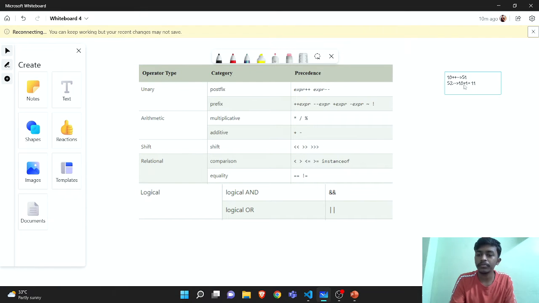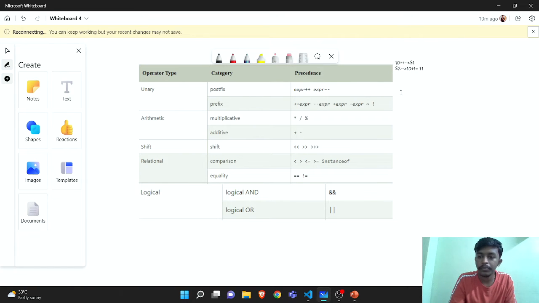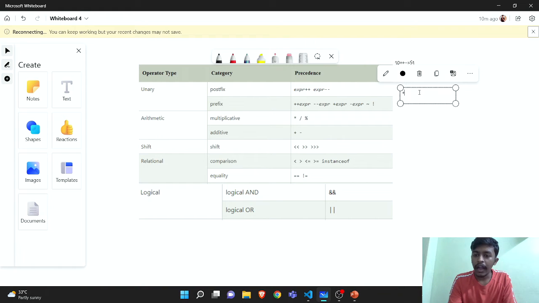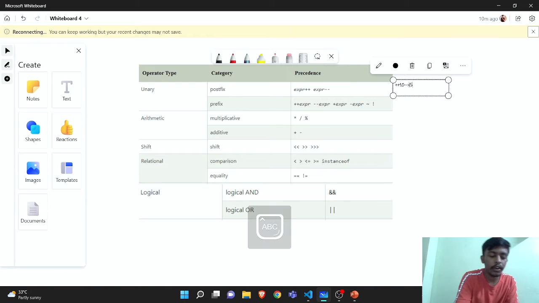So this is postfix. And what is prefix? Adding plus plus before the value. What is the major difference between postfix and prefix? In postfix, we give plus plus after the expression, but in prefix we give plus plus before the expression. What happens here is completely different from postfix. This will be statement 1, and in statement 1 itself it gets incremented. That means plus 1, which equals 11.